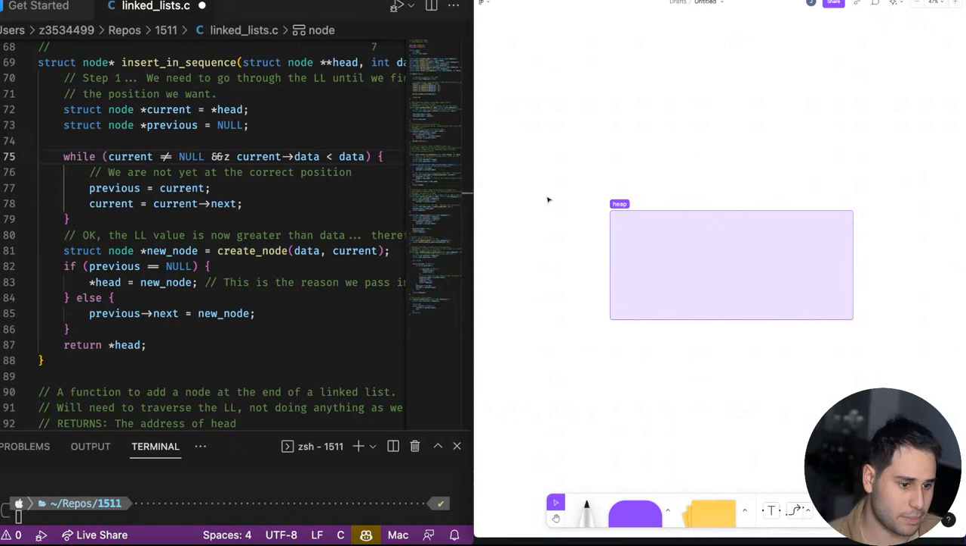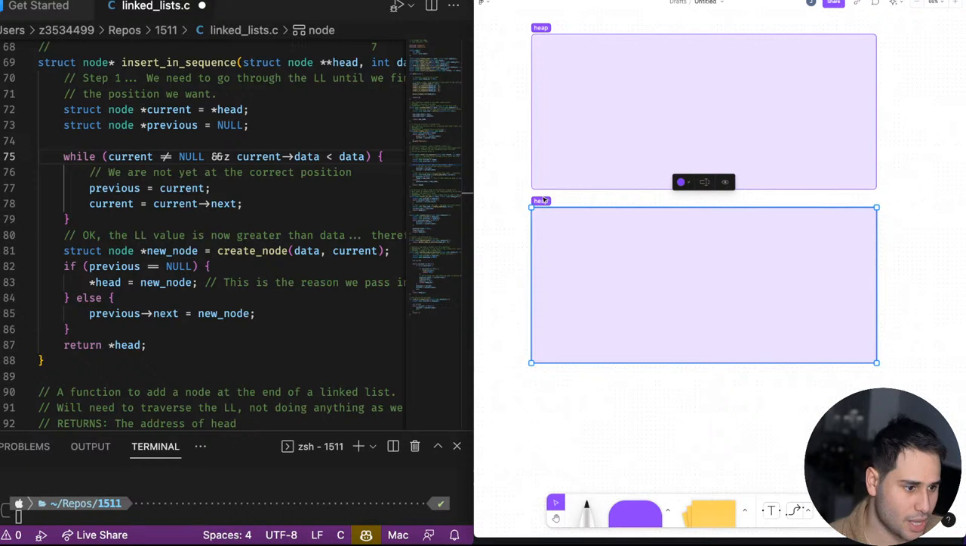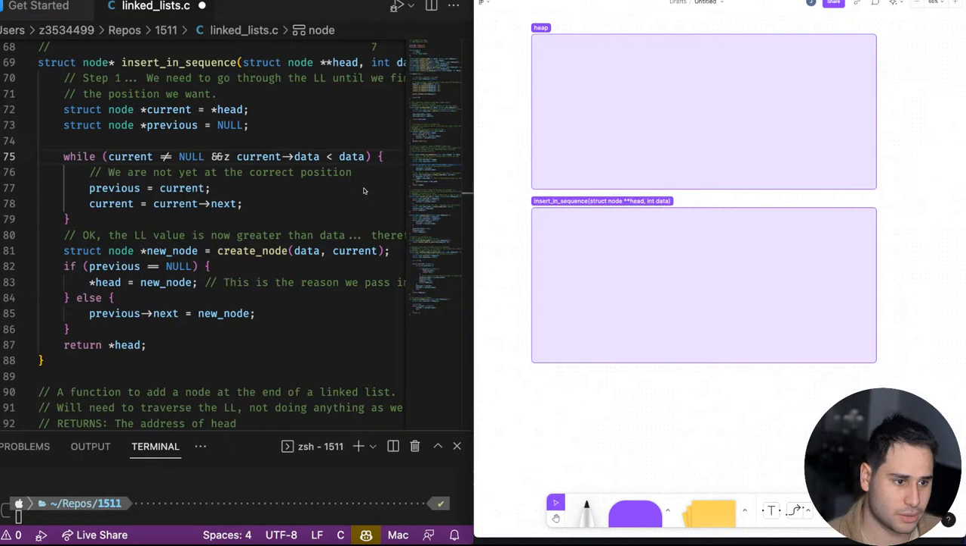Okay, so we've got to do a bit of work here. So that's the heap. This can be our function, insert in sequence. It accepts our struct node pointer to head, int data. We can't really see that, but that just cuts off there.